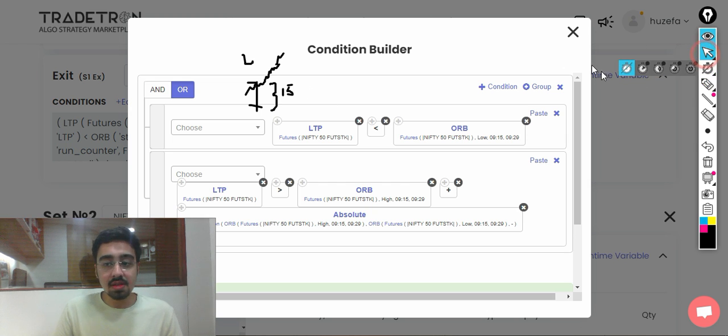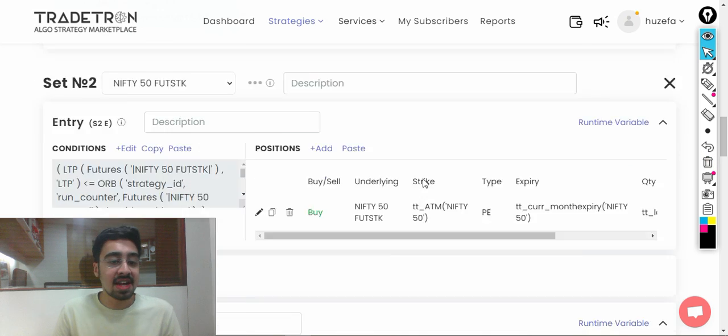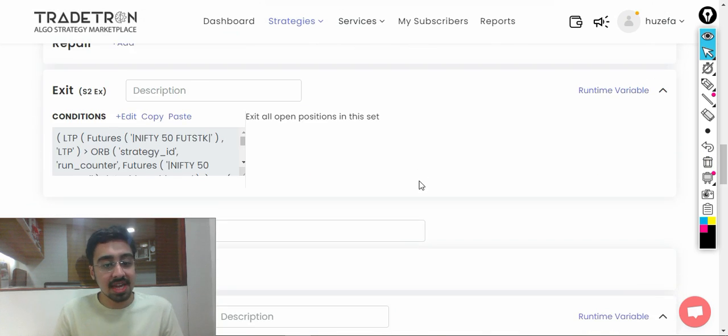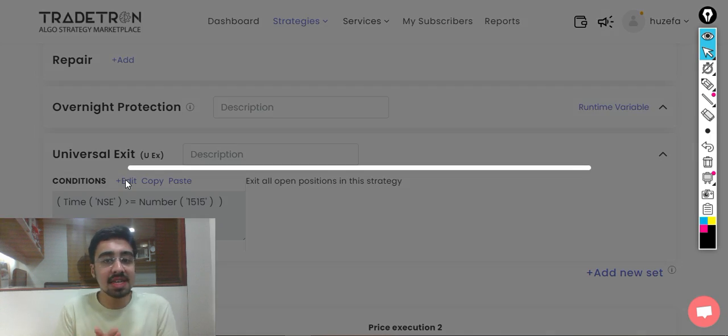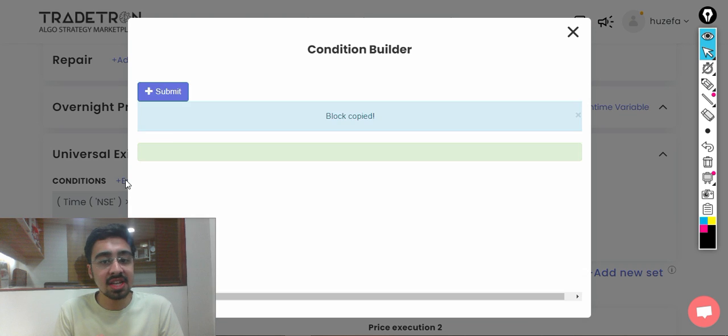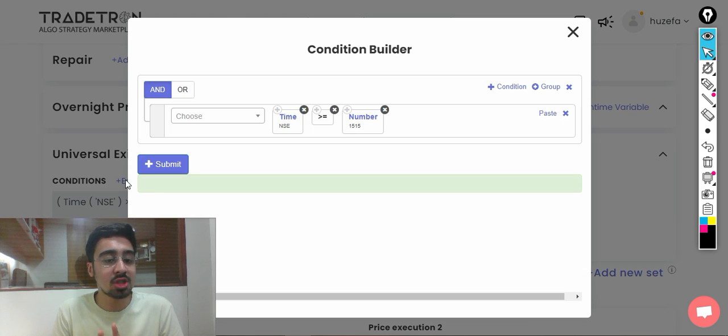So with that, we will now look at the advanced settings that have been built. Again, you can duplicate this strategy and directly use it if you do like it. Now, my universal exit, since it is an intraday strategy, I have a simple time-based universal exit condition. If my time is greater than 3:15, I will be squaring off from the instrument.